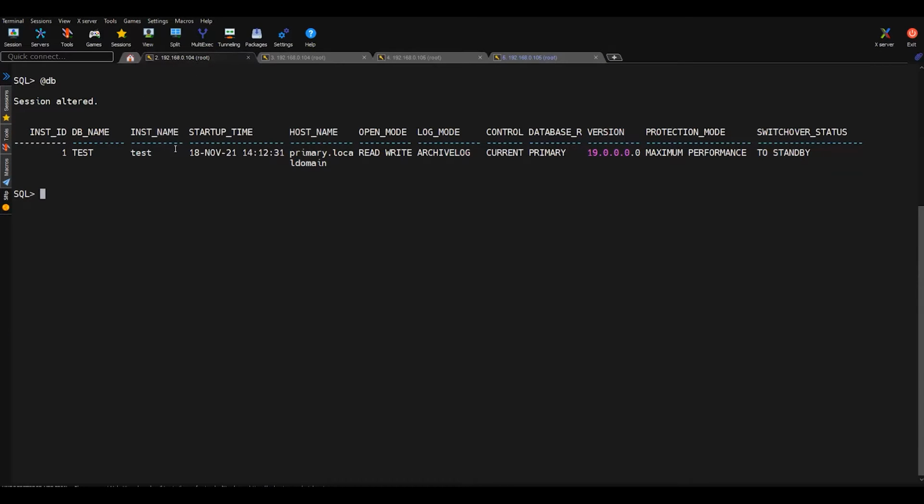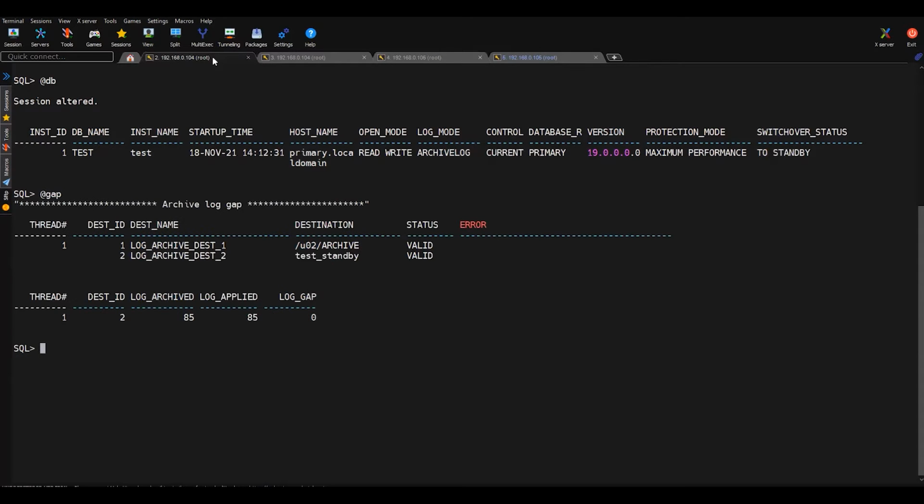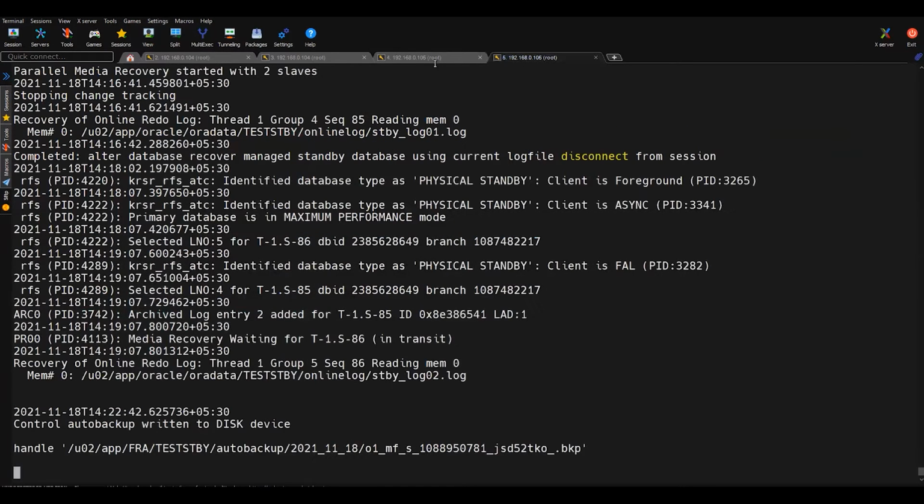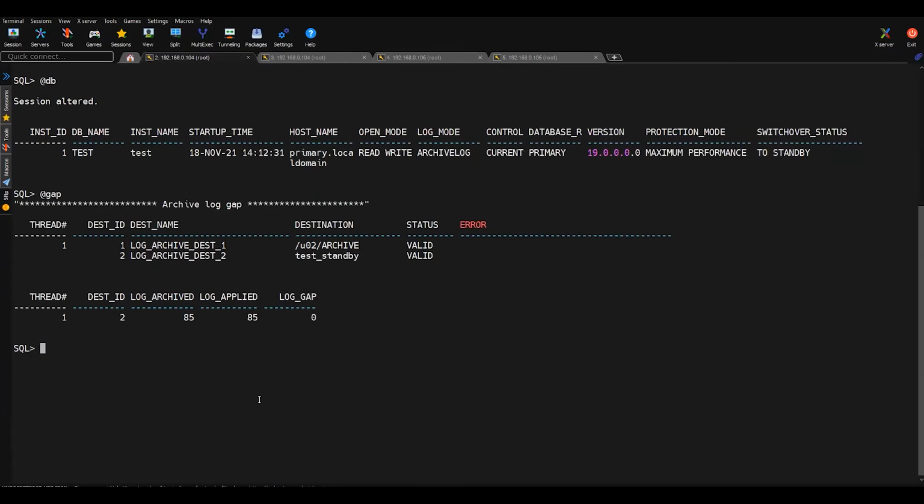This is our primary database. This is a test environment, and it is running on the primary host. The database role is primary, and this one is running as a physical standby database. Currently we are applying the MRP, and if you look at the current gap, there is no gap as of now. So what we'll do is demonstrate by making some gap between the primary and standby database, and then using this service option we'll try to do the recovery. Let us do it quickly.